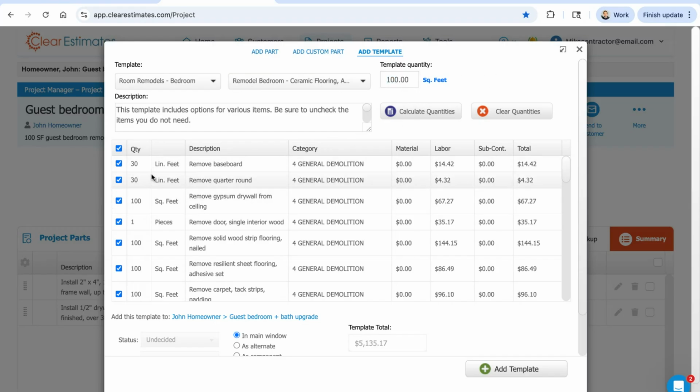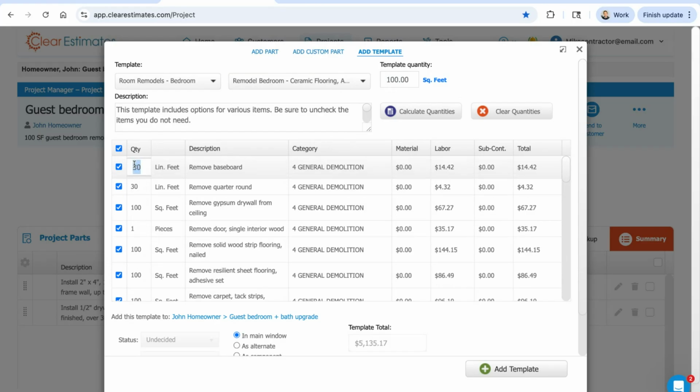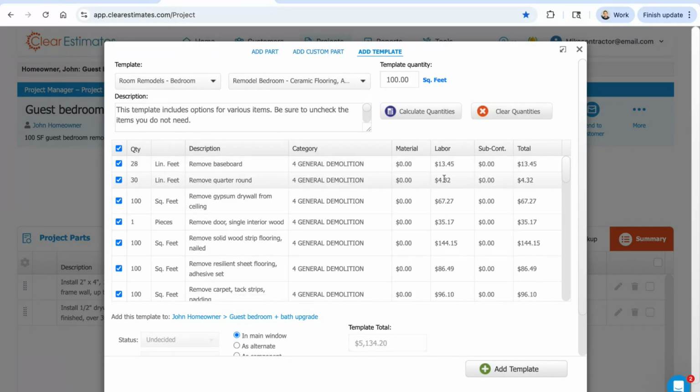Now, again, it's just to get you in the ballpark. So what you want to do at this point is just look through all of these parts and kind of compare it to what you have in a takeoff or a set of plans and make any adjustments if needed. So maybe I measured, it's only 28 linear feet of baseboard coming out. I can just quickly click into that quantity column and make a quick adjustment there. And that's going to dial in my costs for what I need. But it's meant to just save you the time of doing that for every single item.